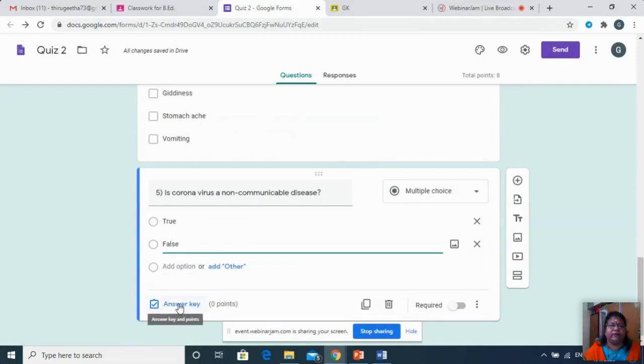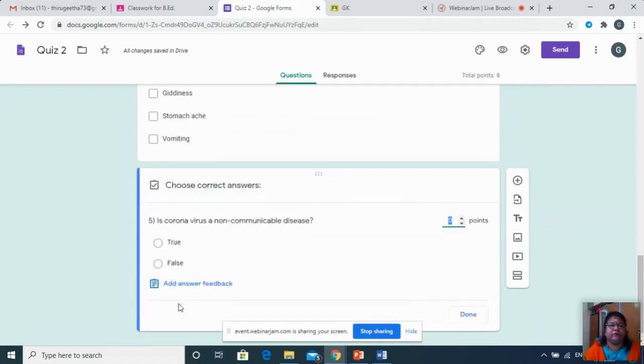Now the answer key. I hope many of them will be trying to answer this question. I don't know whether it's going to be a correct answer or a wrong answer. Is that true? Or is that false? So is coronavirus a non-communicable disease? No, it is a communicable disease. So it is false, right? Okay. Done.